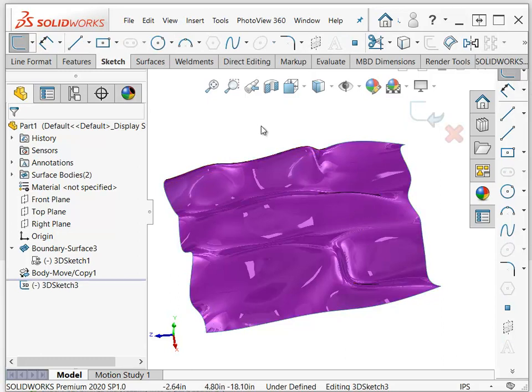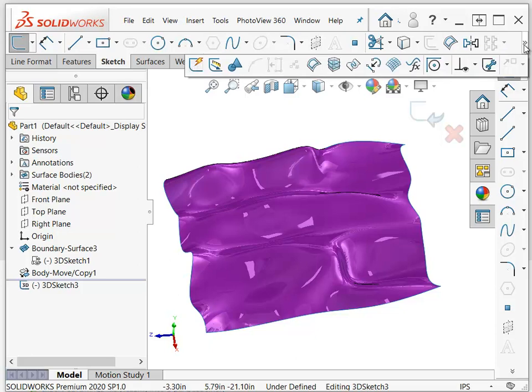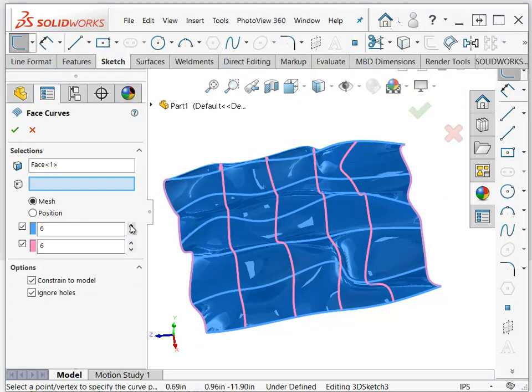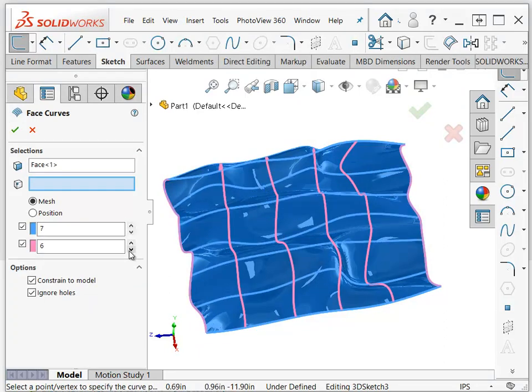Okay, so I've opened a 3D sketch, and then I'm going to go in and use what's called the face curves function. And face curves will allow you to select a face and then tell it how many curves you want in the U and V directions. And you can tell it to constrain it to the model if you want to, but really what we're after is not constraining it to the model because we want to make an edit to it.